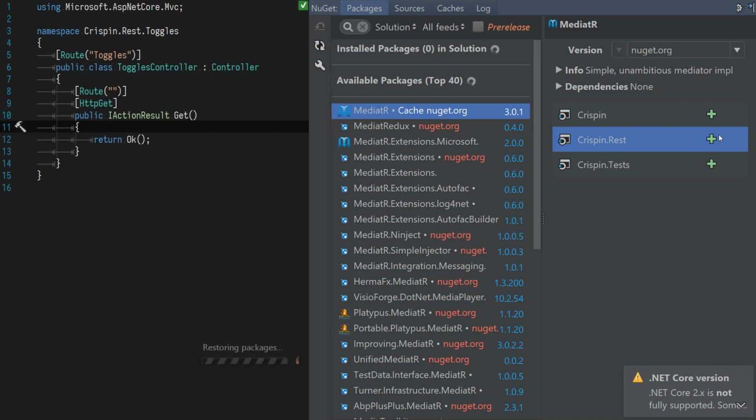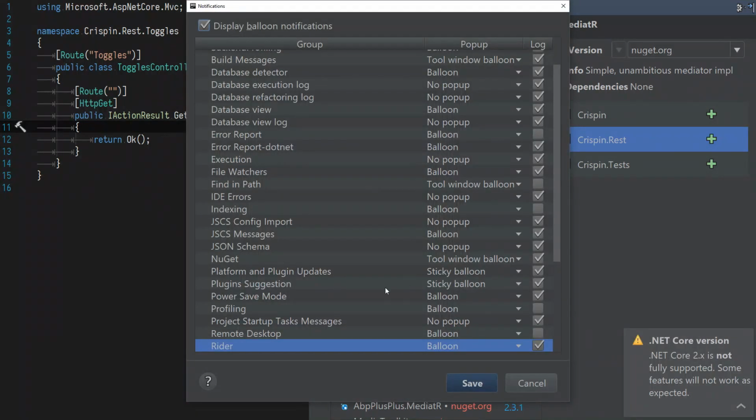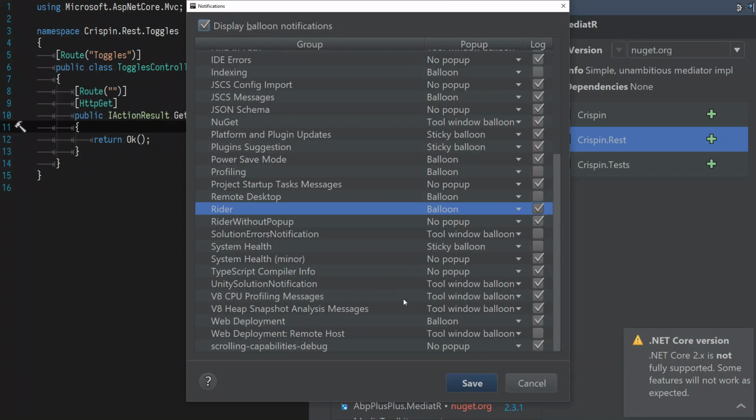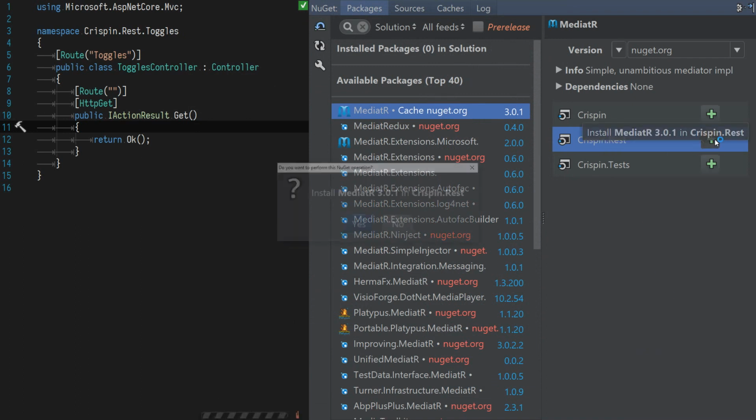We're still not compatible with .NET, that message really needs to go away. I don't want to switch off all Rider error messages though. Oh well. Right, so we'll add Mediatr to this.